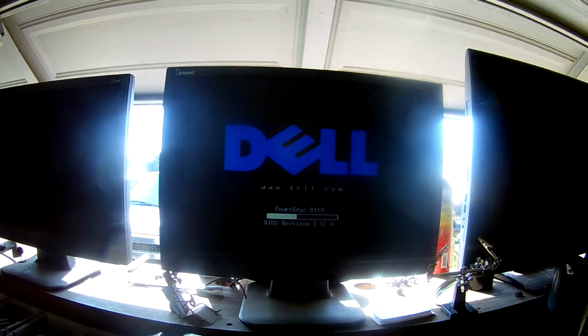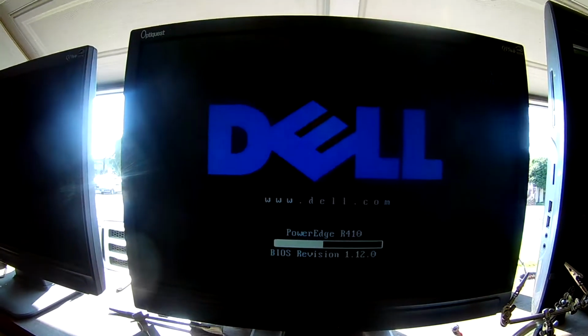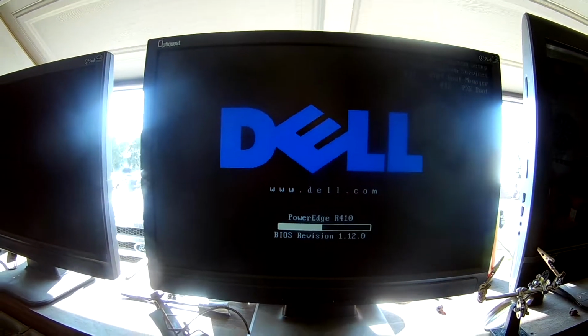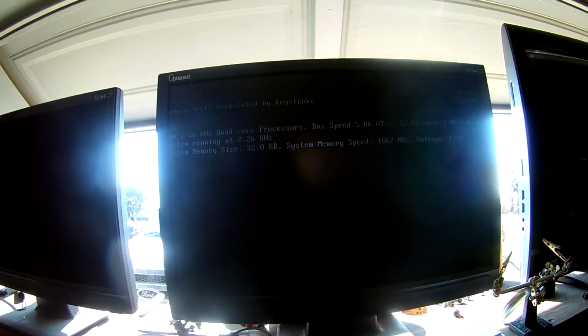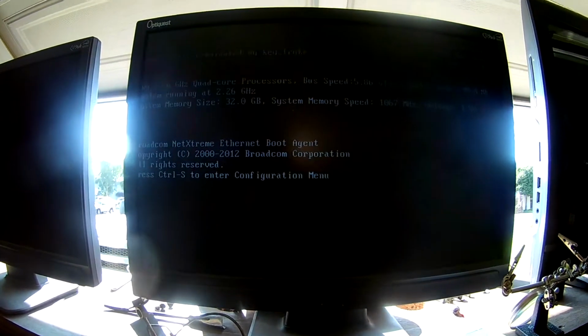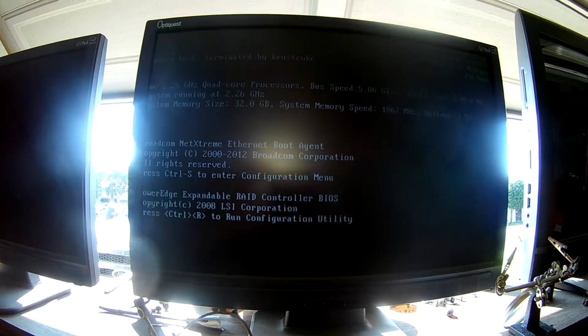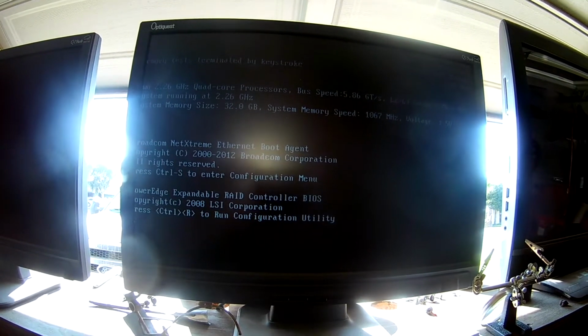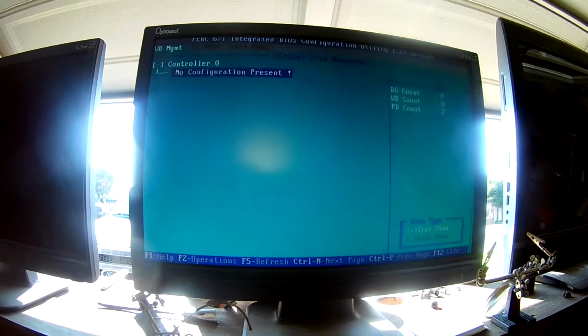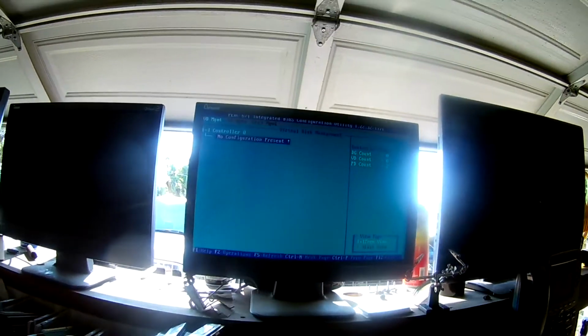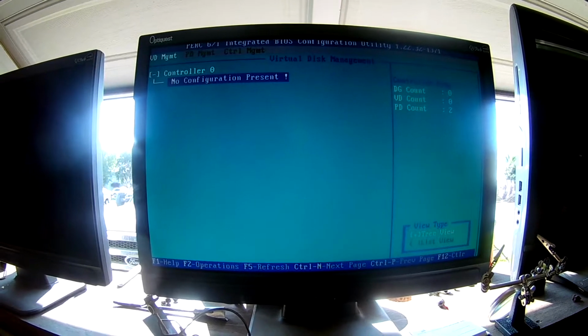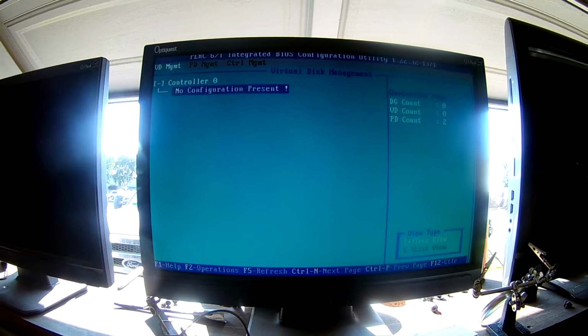So, there we go. Let's see. All right, there we go. Dell. All right, so I'll skip that. So what I need to do is go into the RAID controller. Memory test terminated. It should be Control R. I need to go in the RAID controller and do Control R. Okay, let's see here. It sucks because I'm in DOS, I can't always run on Windows.